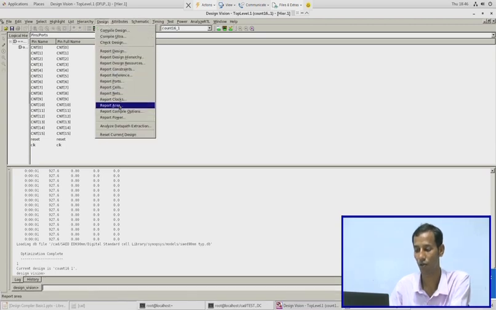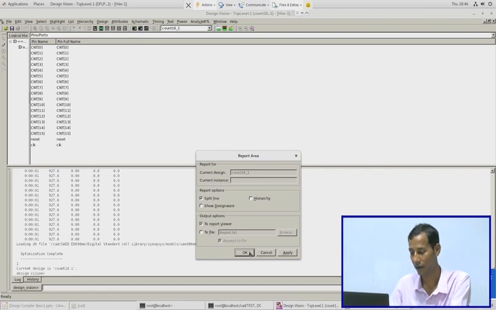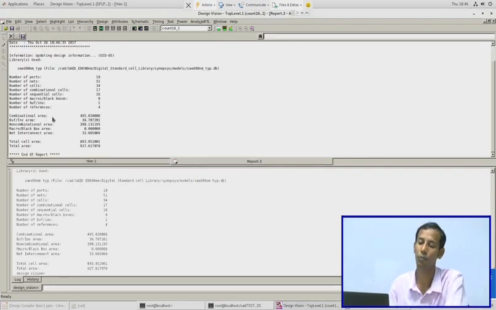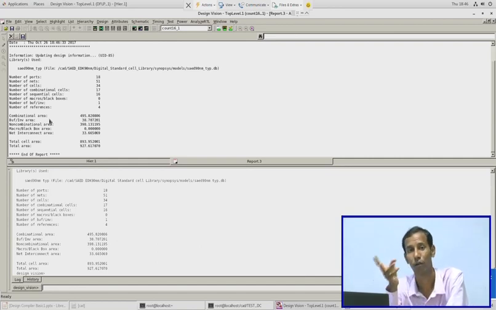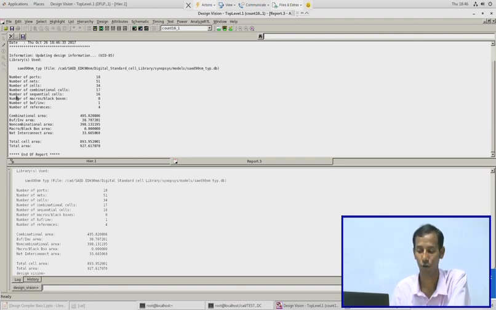You can check what the area is for this. Here you see the combination, whenever you are checking the area requirement. As this counter has two parts, as I said, a combinational part as well as a sequential part, here it shows how many ports you are using, total 18. How many nets, total 51. How many cells, 34. Among them, combinational cells 17, and sequential cells 16.